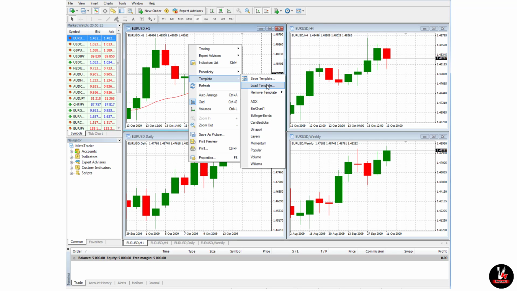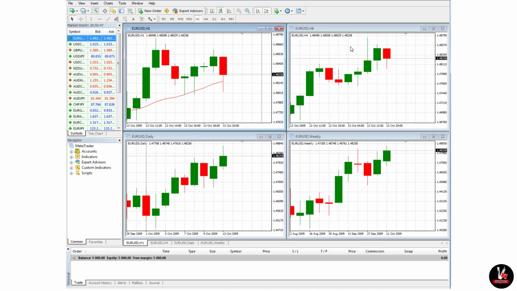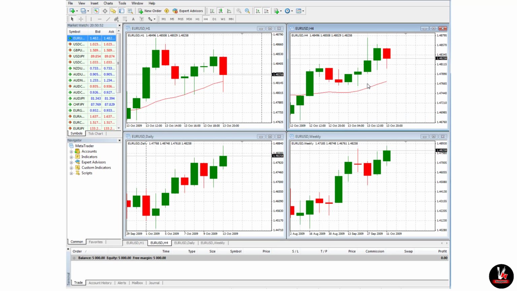If you had that template in the candlestick template, and you call it candle 14 simple moving average, let's call it SMA, like that, and you saved it, okay, then you can go over here. See, the indicator is also applied.